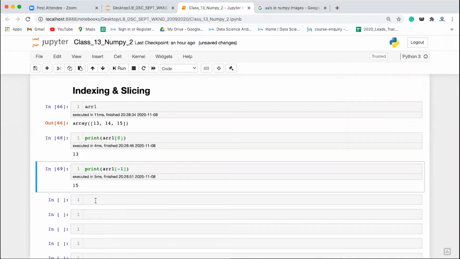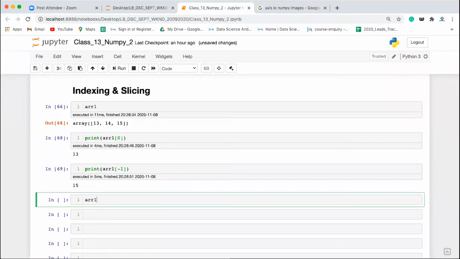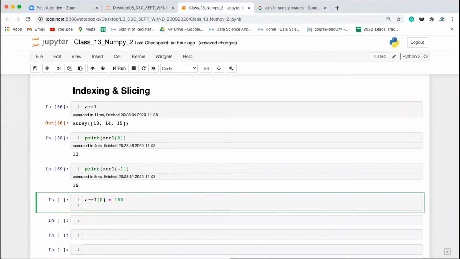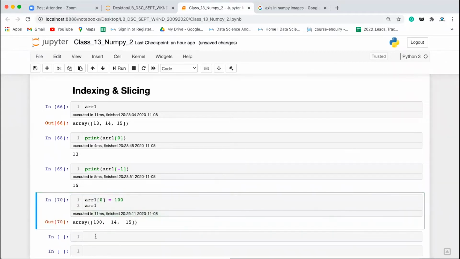So arrays also follow both positive and negative indexing. Now you can do the assignment operation. For example, array1[0] is equal to 100. In that case, print array1. You are able to see that it is replaced, right? So array is a mutable object. You will be able to make changes in the array.